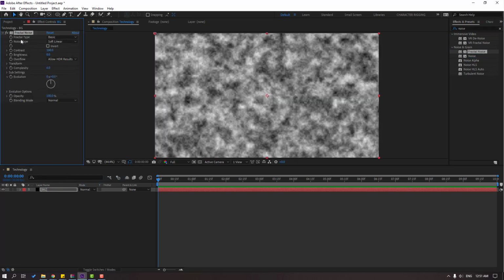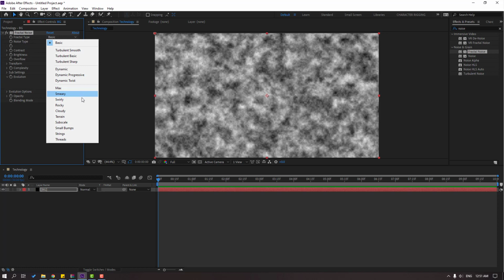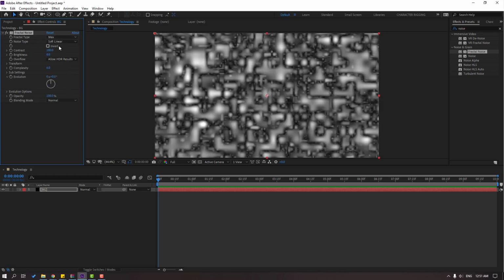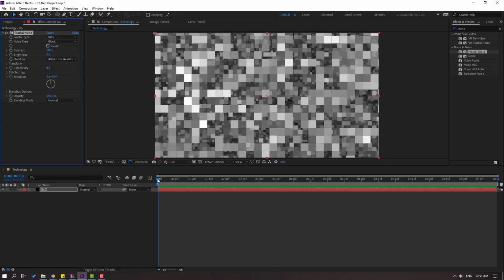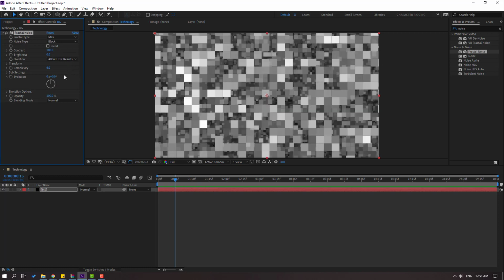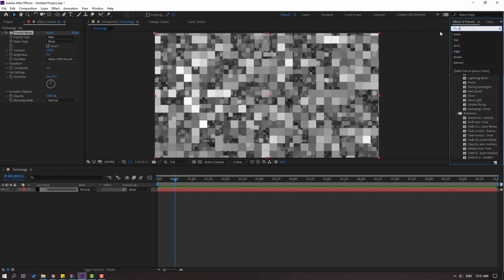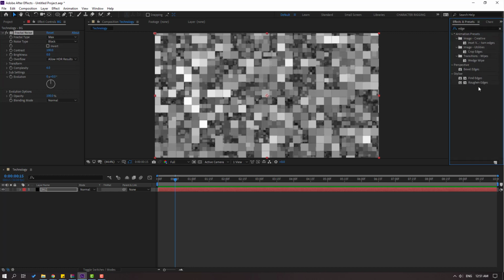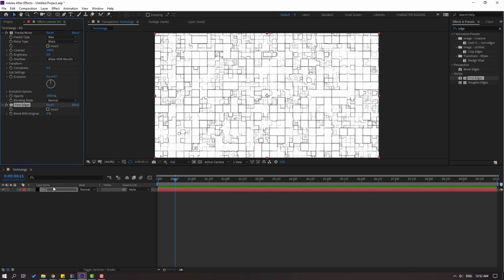Then change the fractal type. Let's select this Max and noise type. Select this Block. Okay, let's change Evolution. Nice. And let's go to Effects & Presets, search here Edge, and let's select this Find Edges effect. Let's use it for this background.